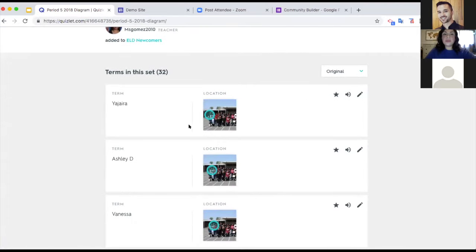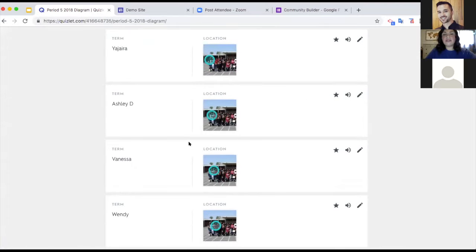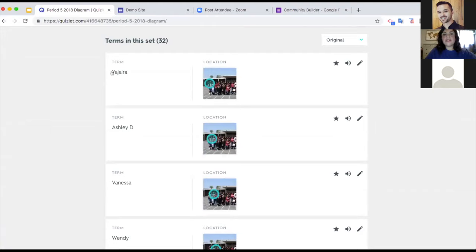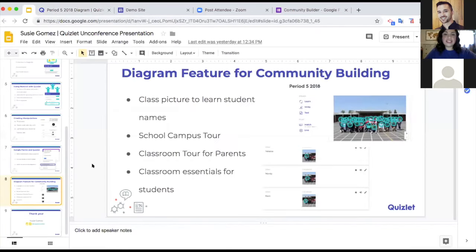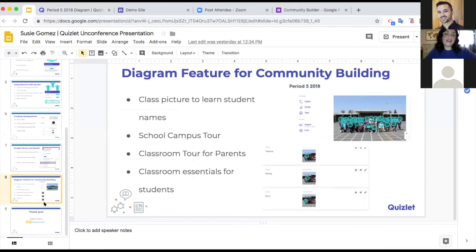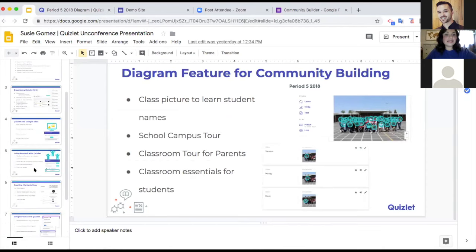If you imported their unique information as well, then you'll have the kid's name, you'll have their tag in the picture, and then you'll also have their unique fact about themselves. So you'll have a little bit more information, and it's fun to play that with your students.